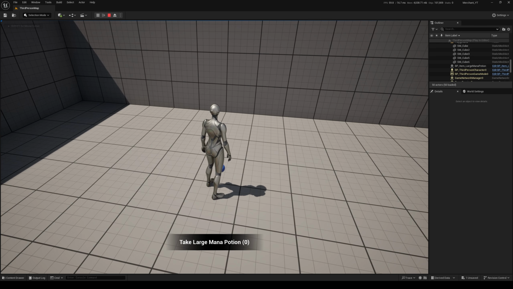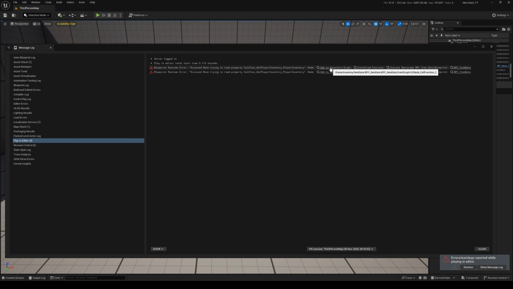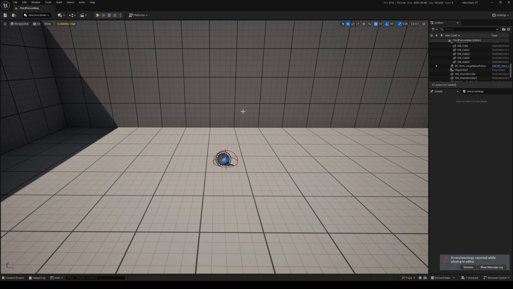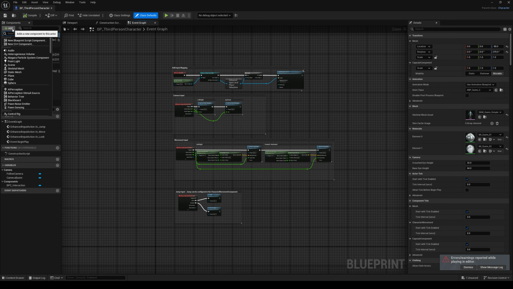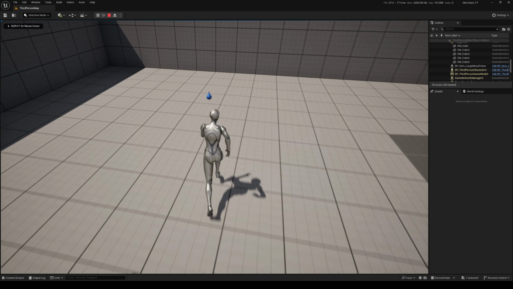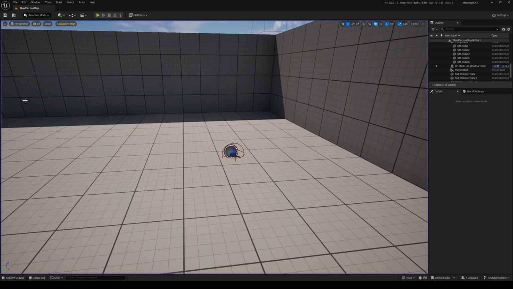Now, of course, we can't add it just yet. We can try to pick it up. We'll get an error because we don't even have the inventory in our player. So let's close that, open up our person. Still nothing should happen, but let's add in our component inventory. There we go. Now we should have no error, but logic won't work. So pick it up, close the game, nothing.